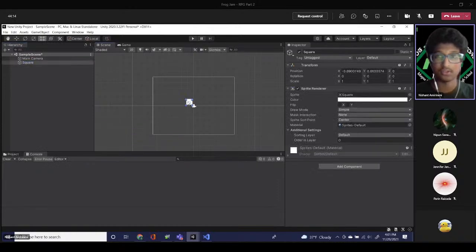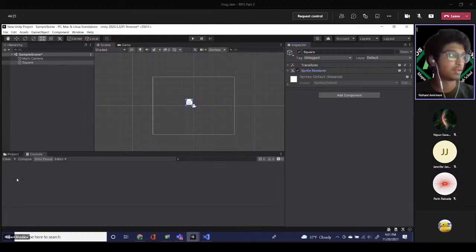All right, so you'll have this messy thing pop up. Basically, this is a whole bunch of stuff about your square and what it does. For now, we can leave most of this alone.